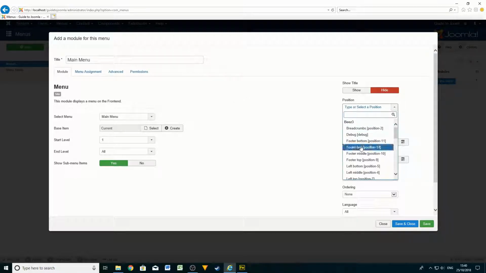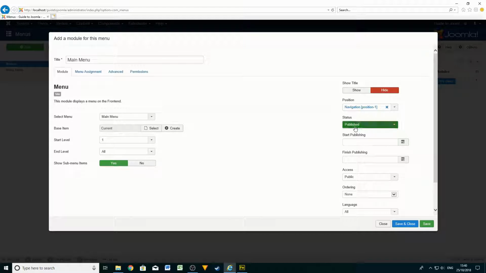So you click on the position, and this template is protostar, and you want position 1. I know it's position 1, if I can find it. There it is, position 1. There we go, navigate position 1. Published, you want to set to published.